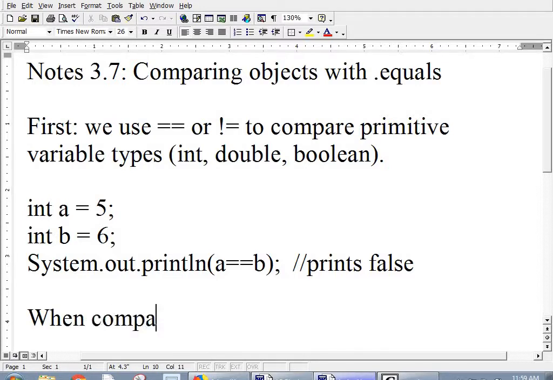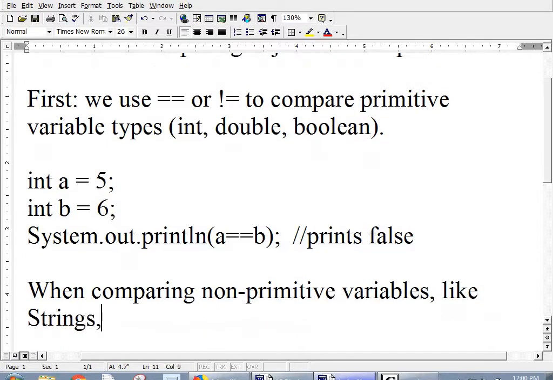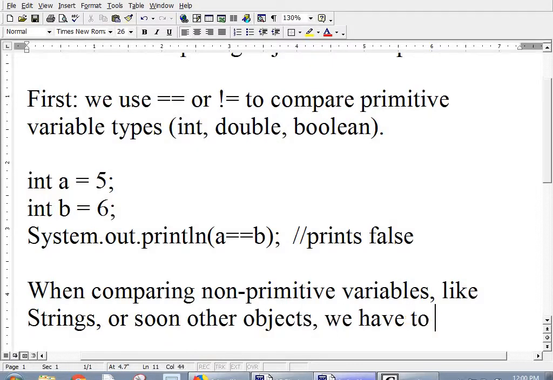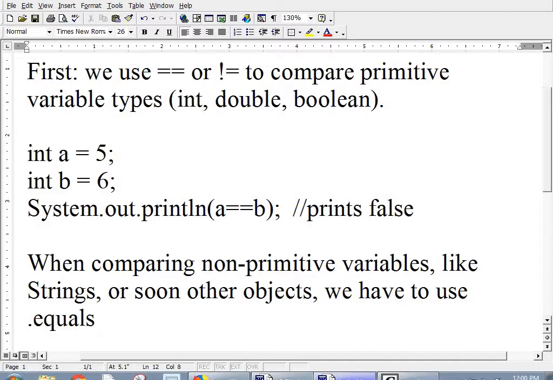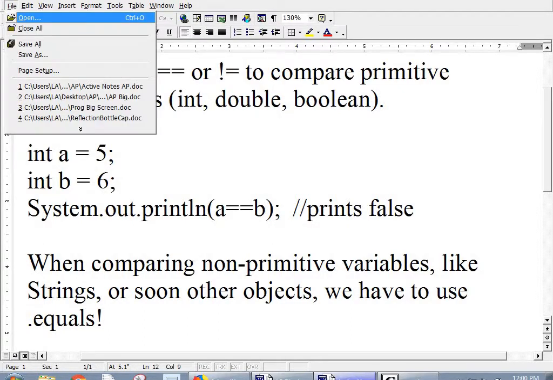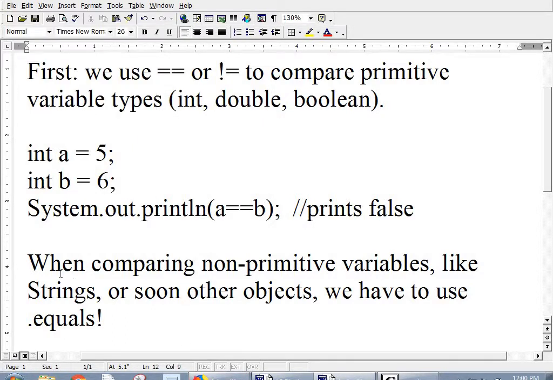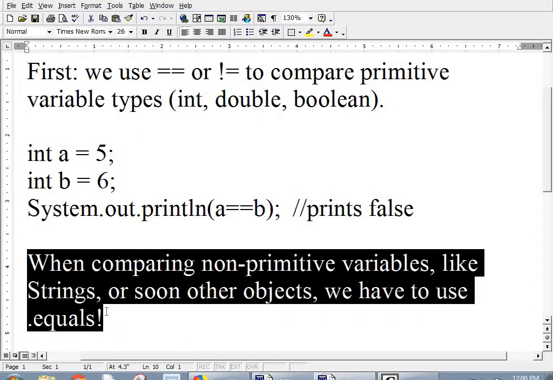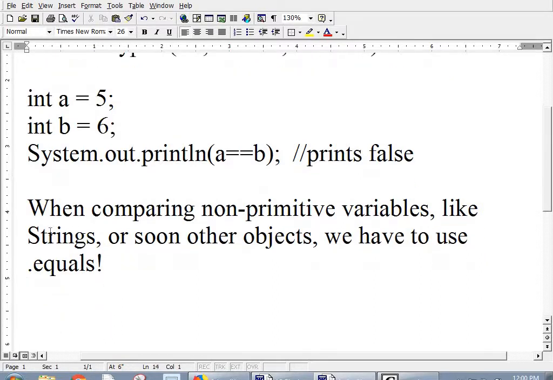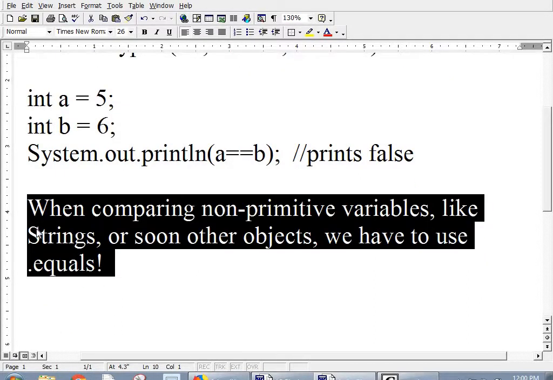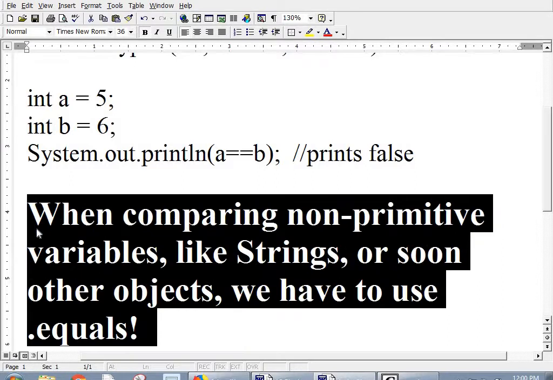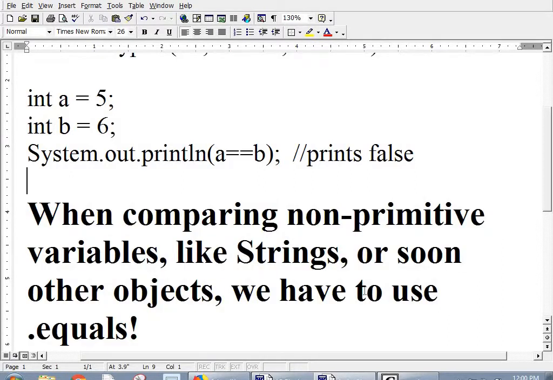When comparing non-primitive variables like strings or soon other objects, we have to use dot equals. Exclamation point. I just love that. I'm going to also make this bold and 36 point. Have I got your attention?